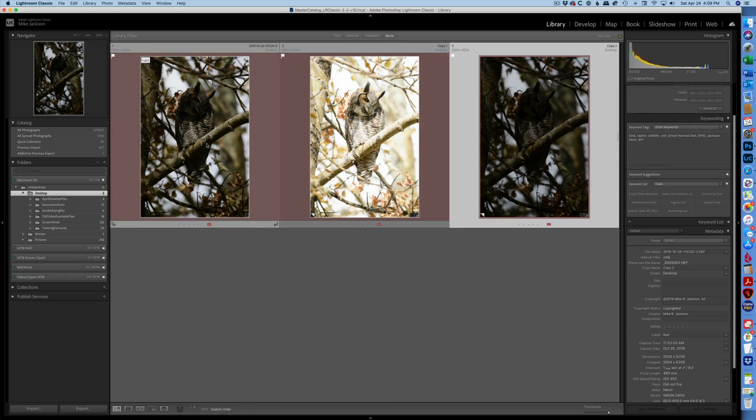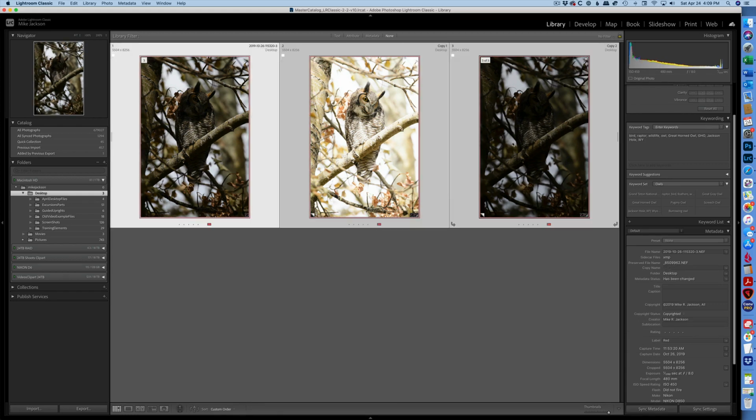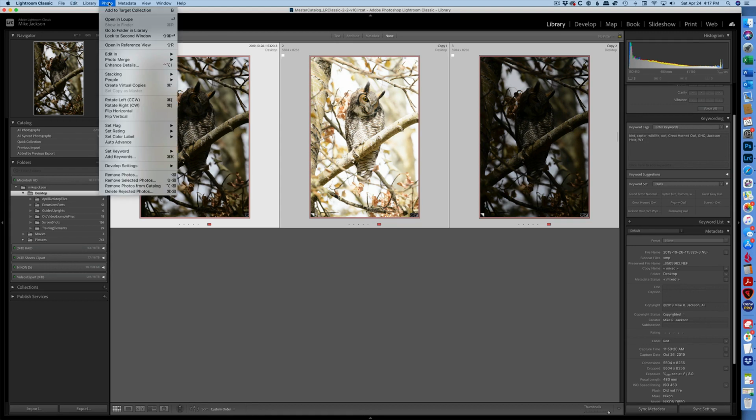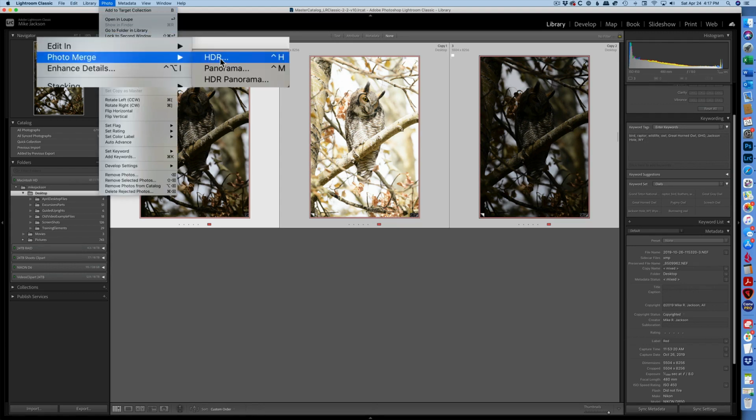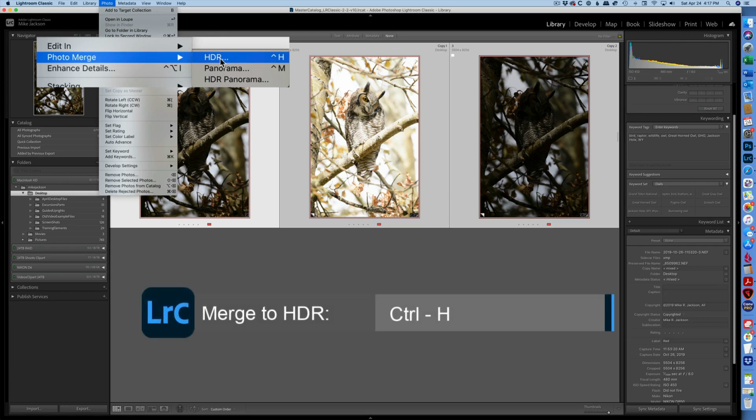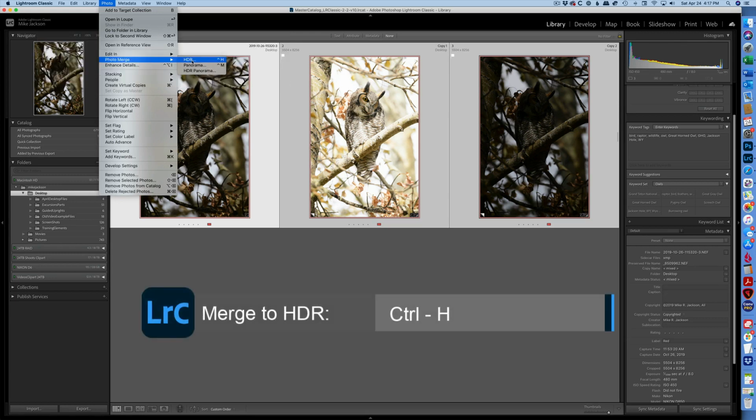And to make this work, all we do is select all 3. And the next step is to merge those together. With all 3 images selected, let's merge these together into an HDR. Easy enough. Go to Photo, Photo Merge, HDR. If you want to use the shortcut commands, that's going to be Control H on both Mac and PC. So I'll click one time.